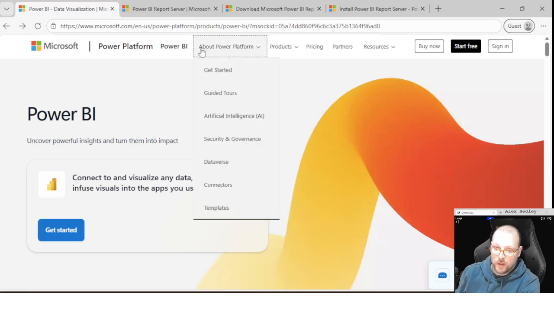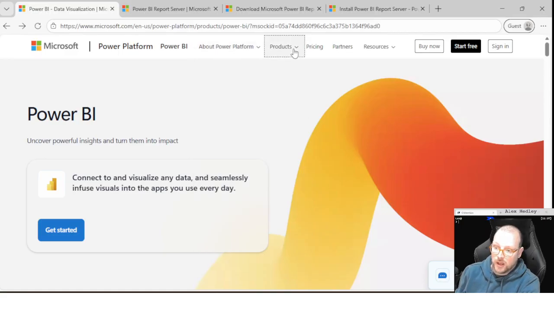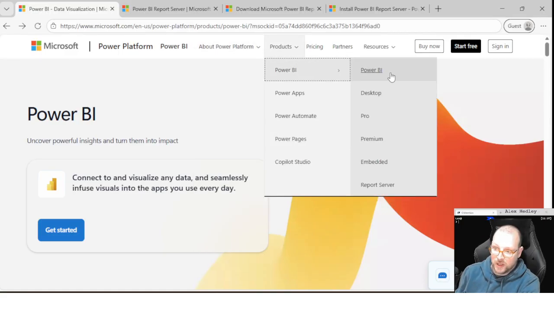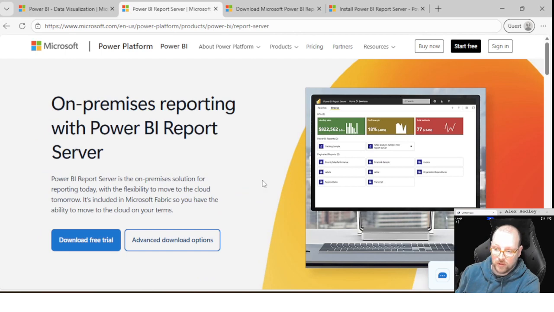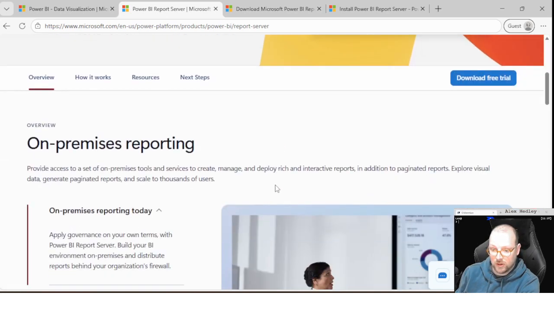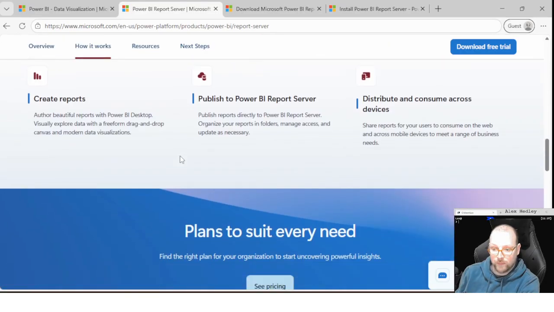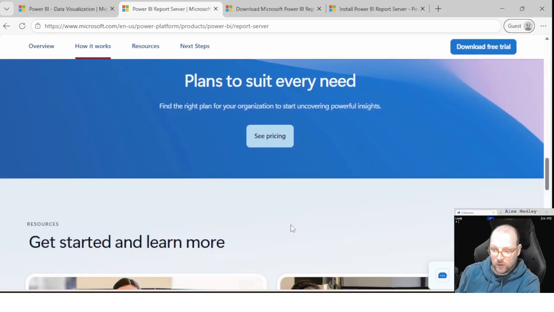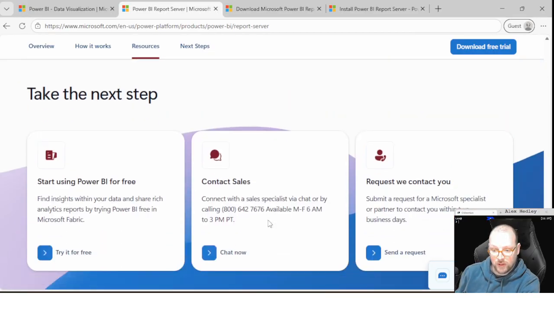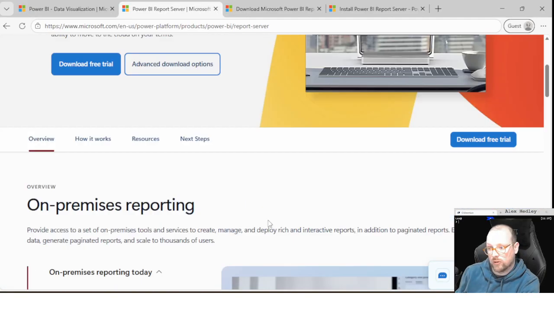Now there's the Power BI website you can go to. There's various different products. Under Power BI there's Desktop, Pro, Premium, Embedded, and there's a report server. Within the report server you can see a page that explains various aspects of what it does and how to work with it. There's certain pricing involved depending on what license you have for Microsoft, so make sure you have the correct licenses.